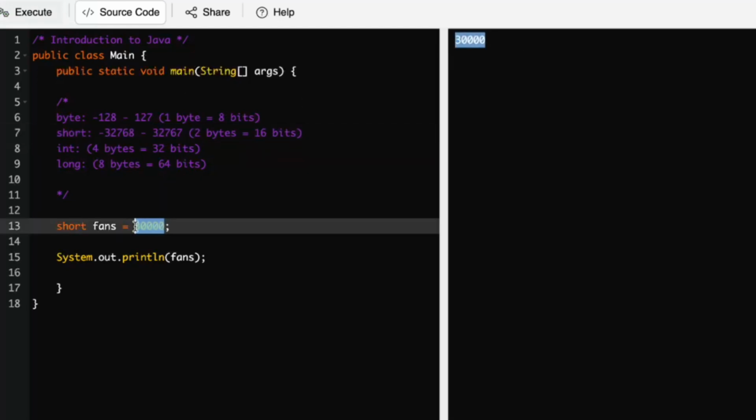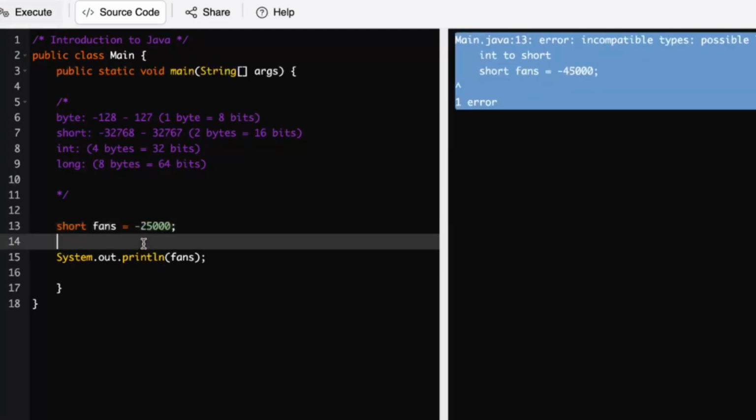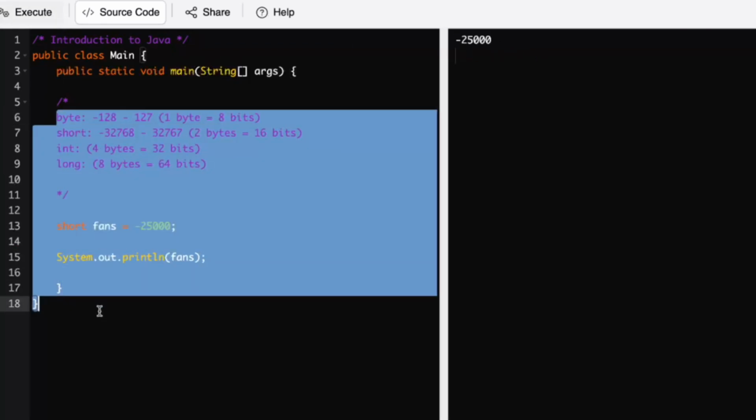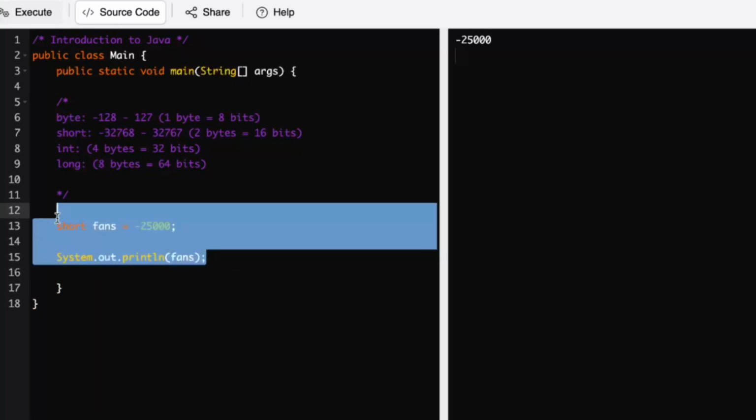But if we need to use more, let's suppose it's a big game, or something like this, and we have 45,000. Again, we cannot print something that is outside the value. If you put negative as well, it will be a problem. But if we put 25,000 negative, it will work. Okay, again, just so you guys have an idea how to use this, it's really good to have this in mind.